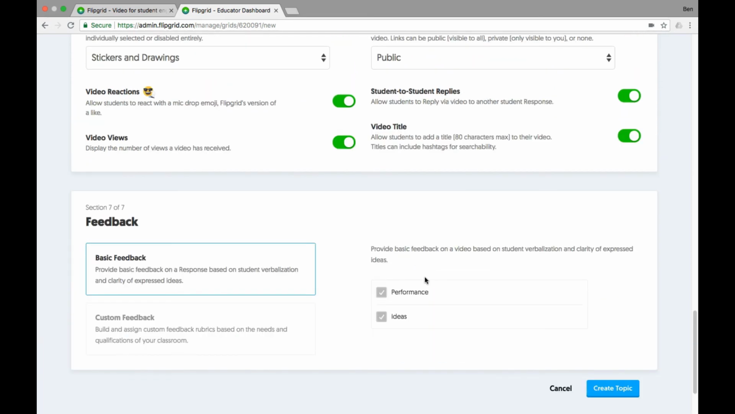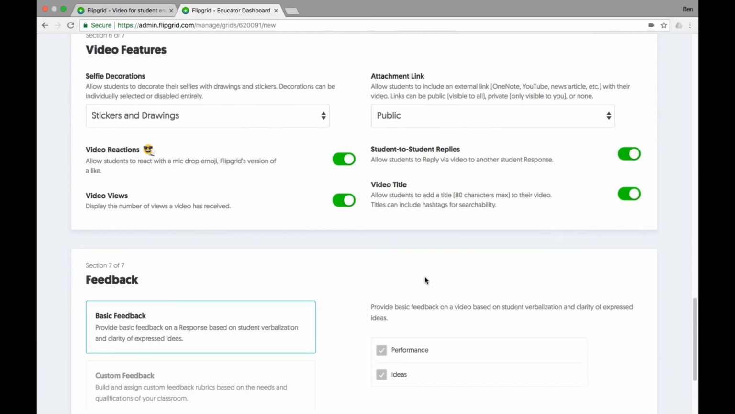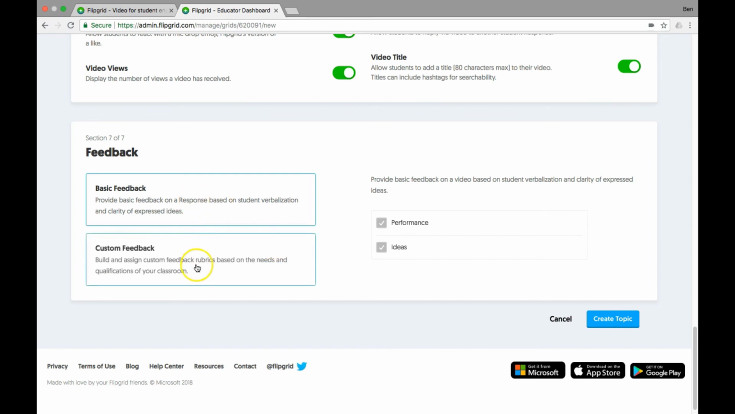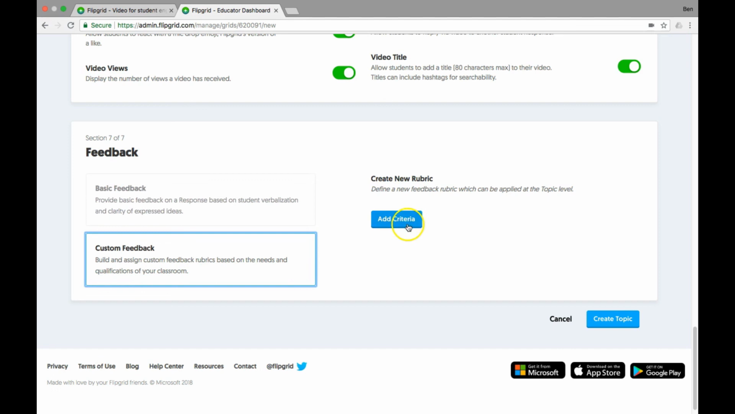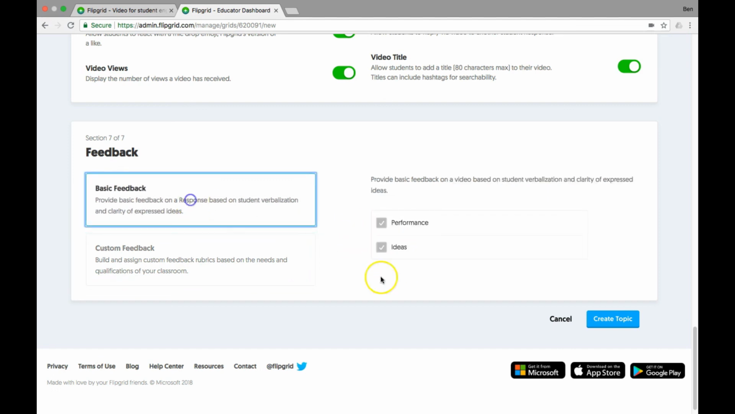Now, one more thing before I forget here. You can build a rubric to give feedback to your students with. And that's one of the things that's great about this, and they can actually see the rubric that you've created. Now, the basic feedback is going to have your performance and your ideas. Custom, you can add all kinds of different criteria to it, and you can add points and all that kind of stuff too, so they can see exactly what you're looking for in your videos.